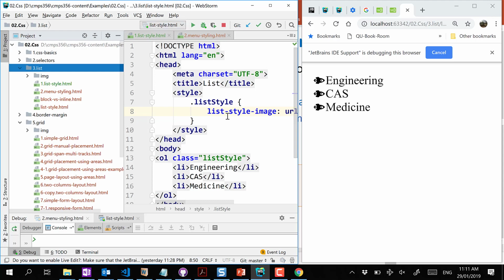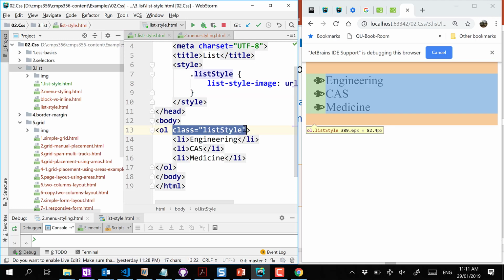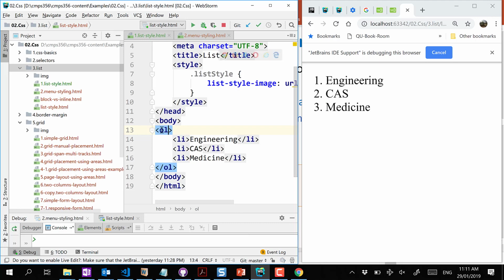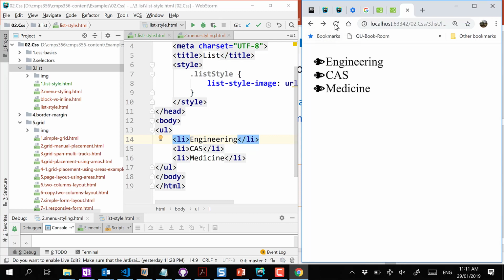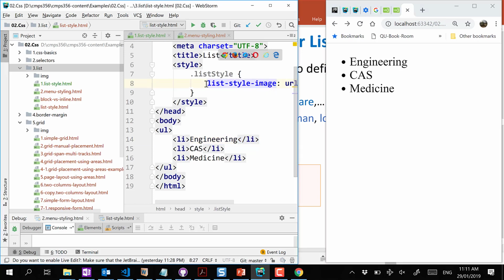Now, I want to take this to another level. And basically what I want to do here, I want to go back to an unordered list. And I want to make a menu. You can see this is a little bit buggy, the integration with Chrome, and sometimes I have to refresh. Okay, so no problem.